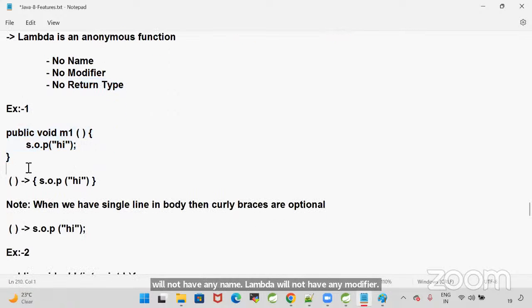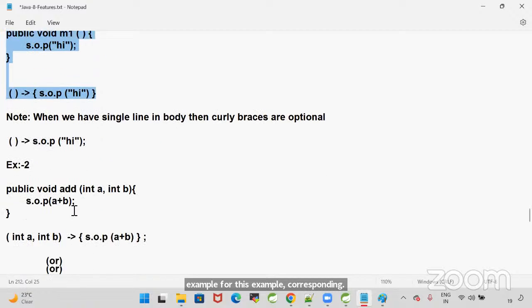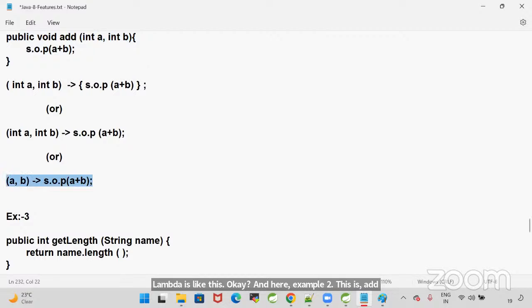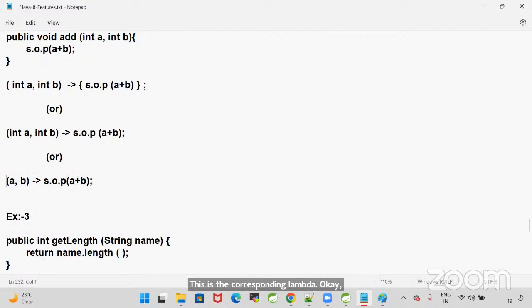This is one example. For this example, the corresponding lambda is like this. And here, example 2, this is the add method. For the add method, this is the corresponding lambda. Okay, guys, here I'm writing the lambda expression.